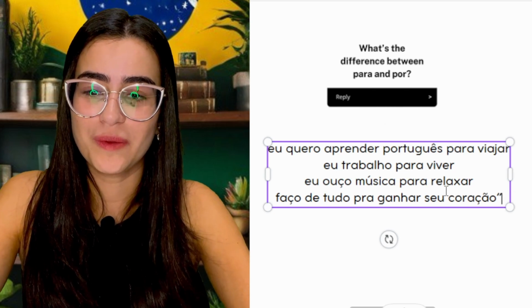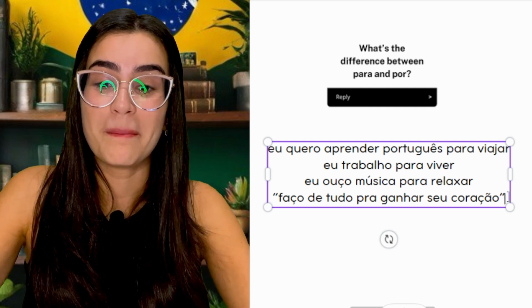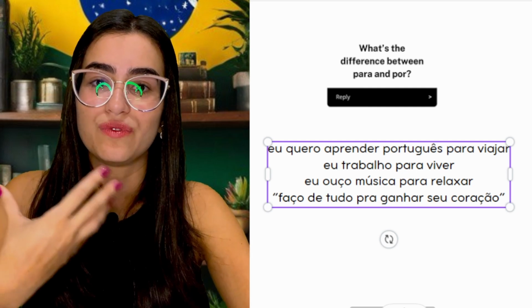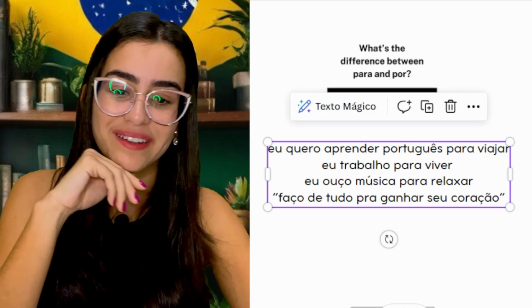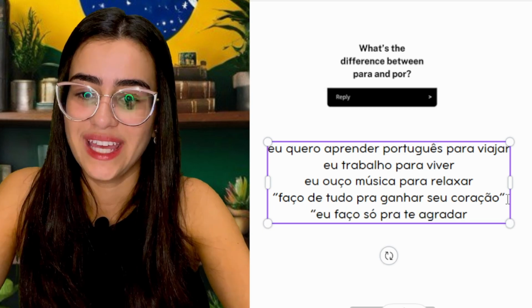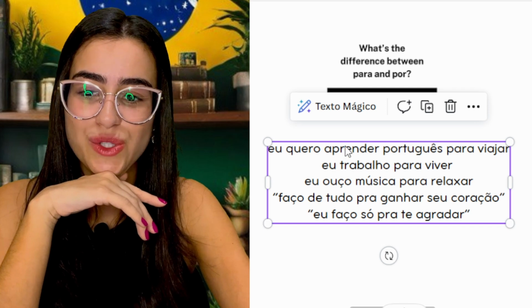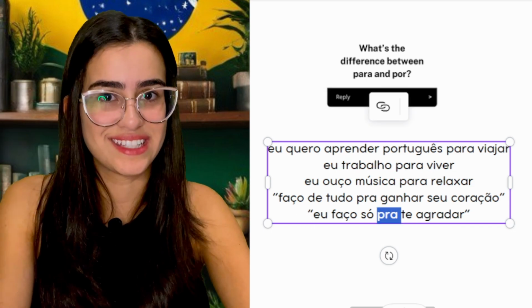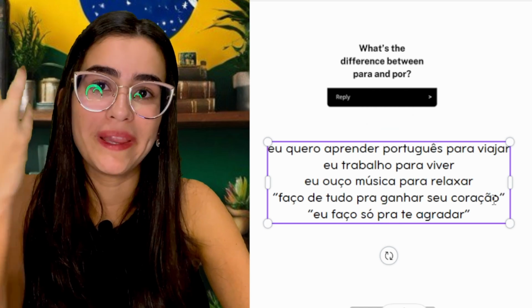And this is an example from a song. It says, faço de tudo pra ganhar seu coração. Pra ganhar. Like I told you, when it's an informal situation, you say pra instead of para. And there's another example from another song here that I separated. Eu faço só pra te agradar. See here the pra again instead of para. So, I do this only to please you.